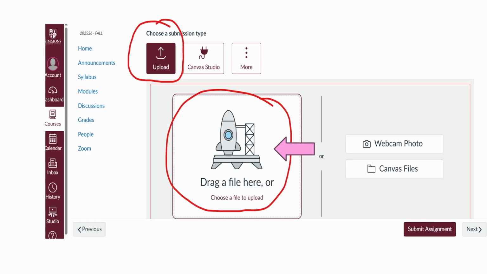So next, after you click Submit Assignment, it's going to pretty much take you down the page, and you're going to see this upload and then this rocket ship looking figure, right? Just because you click on upload doesn't mean that automatically it's going to take you to your files so you can upload your assignment. This just needs to be highlighted, right? So click on upload. It's just going to highlight it.